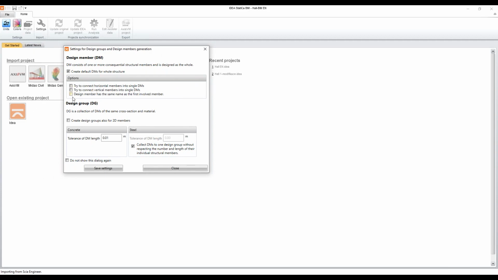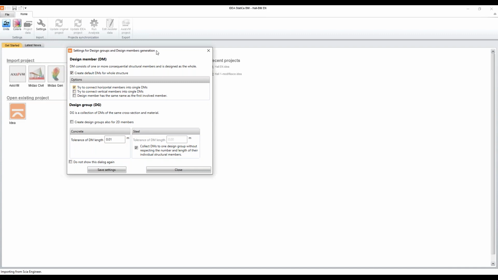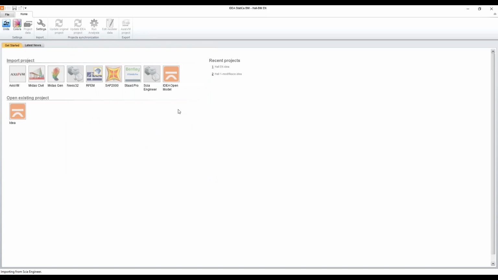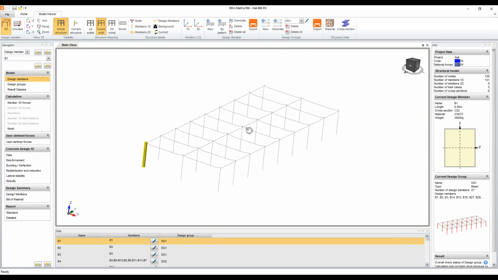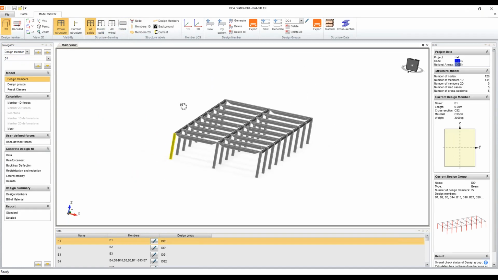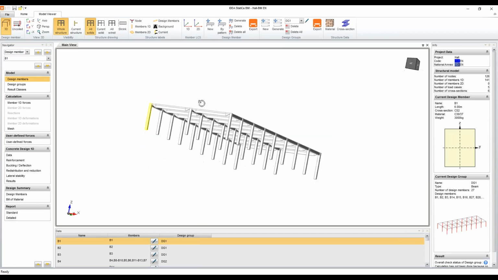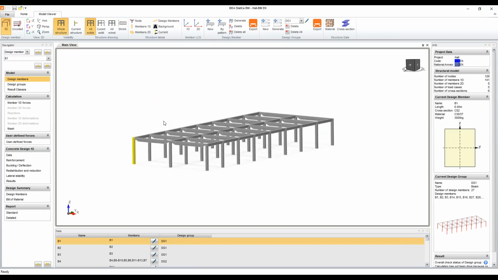And I will check these three checkboxes. I would like to try to connect horizontal members into one selectable dimension, or into a single design group. The vertical as well, and the third one, as the design member has the same name as the first involved member, I would like to have it as well. So I will close it. It's going to take a few seconds, and I can see the whole BIM structure, which was exported from SCIA Engineer with all combinations.